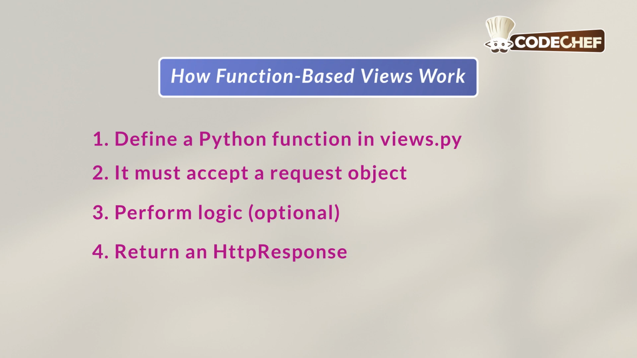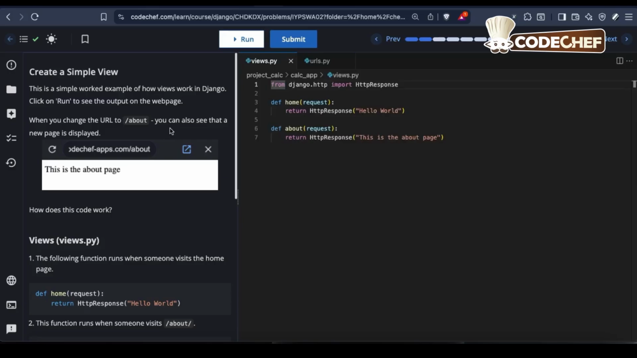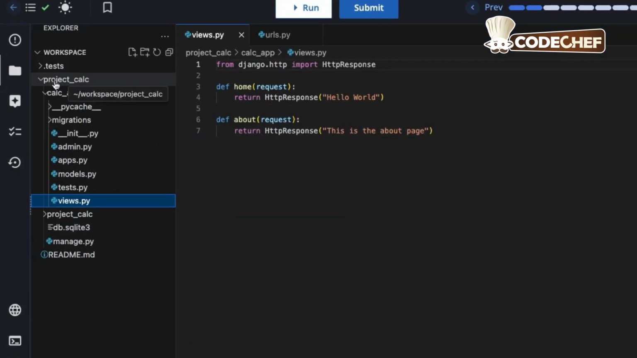Alright, so let's see how this works in a real Django app. For that, we will head over to our CodeChef platform. Here we have a simple example setup for you. If I look at the file explorer, you can see there is a project created called project_calc. Under this, we have an app created with the name calc_app. How to create projects and apps, we have already discussed in the previous video, and if you don't know, you can watch that. Under this app, there is a views.py file, and that is the file that is open for you in the file explorer over here.